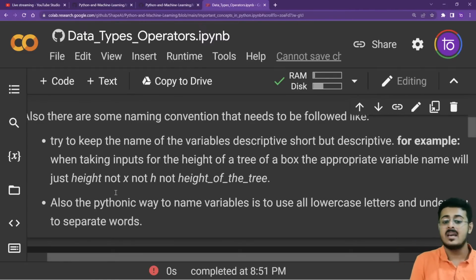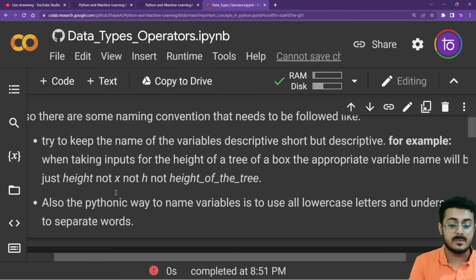For Python, two basic conventions that you need to follow for naming a variable are: try to keep the name of the variable descriptive but short. The name of the variable should be descriptive but short as well. For example, while taking the inputs for the height of a tree, the appropriate variable name should not be X or H. Although these are short, they are not descriptive enough.